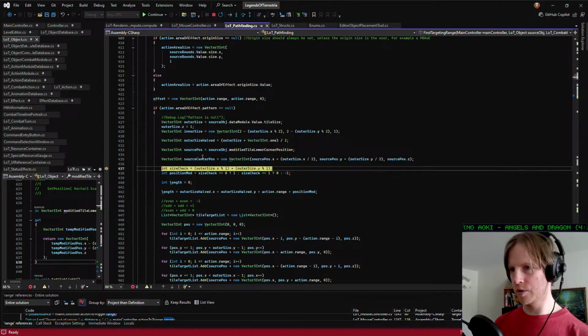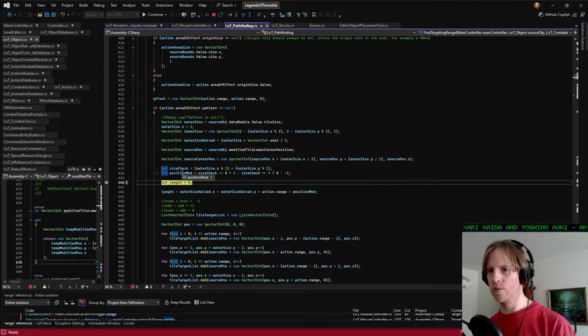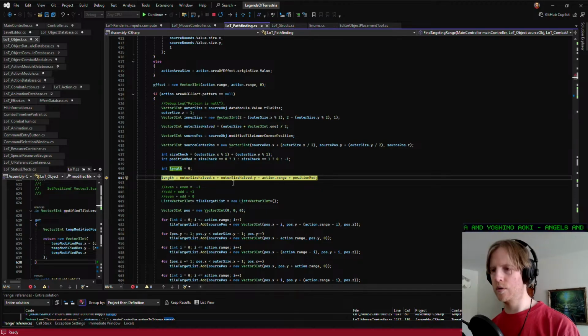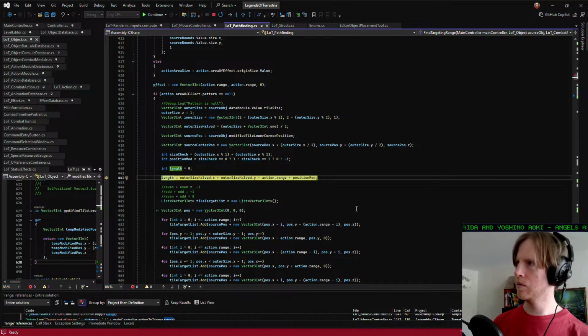Source center position. 6, 11, 10. 5, 10. Sure. Size check. 0. Position mod. 1. Outer size length. Outer size halved plus outer size halved. Plus the range. Plus position mod. That's gonna then be 8.